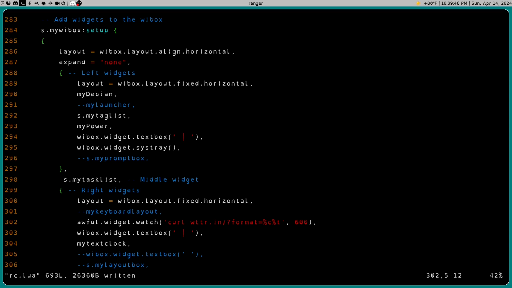You're going to add this one line of code into this so that you can get your weather working. And it's only one line of code, like I said. So it's awful.widget.watch. And the reason why we want to use awful.widget.watch is because we want curl to pull information from wttr.in, which is where we'll be pulling information about the current weather situation.